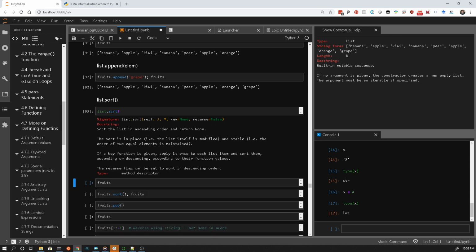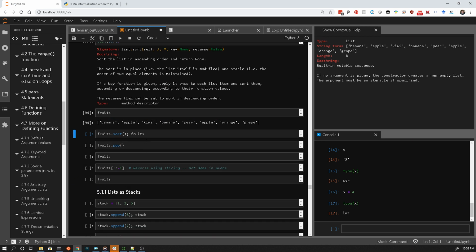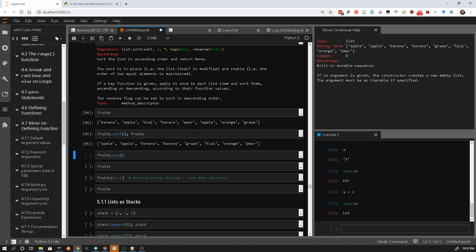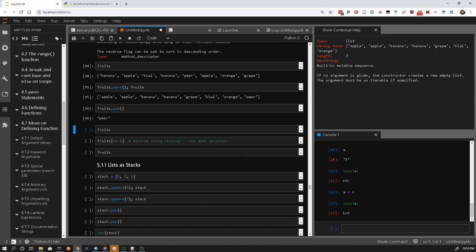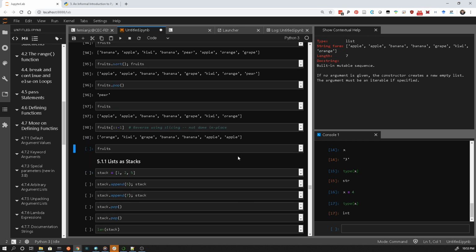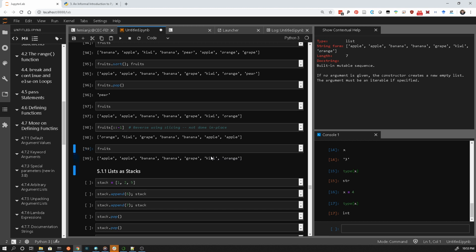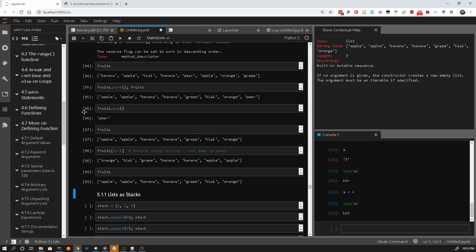The sort function, we've seen it. It sorts things in ascending order. You can pass in a key function, and you can pass in reverse if you want to sort it in descending order. So here you can sort a list of fruits. It does a lexicographical sort, and I believe it's stable, if you know what that means. You can remove from the end of the list, so pop removes from the end. Again, you can reverse in place. So it doesn't actually change the list if you do that slicing.